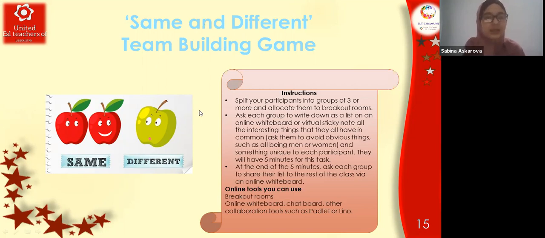And they will have 5 minutes to do this task in the breakout rooms. At the end of the 5 minutes, the teacher will ask each group to share their list with the rest of the class via an online whiteboard. And in this whiteboard, once they have shared, they will compare their similarities and differences.